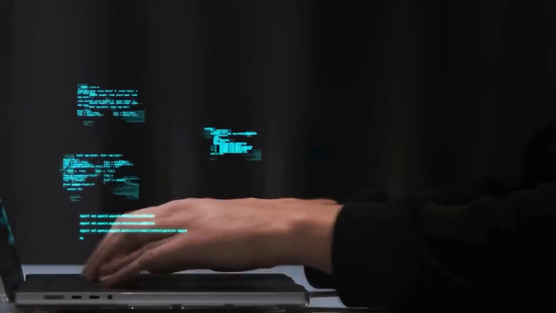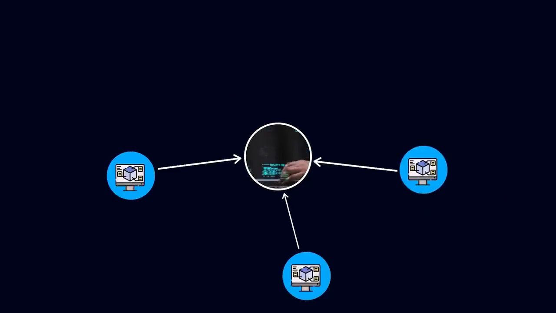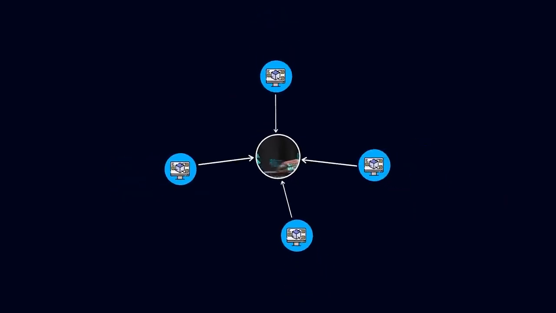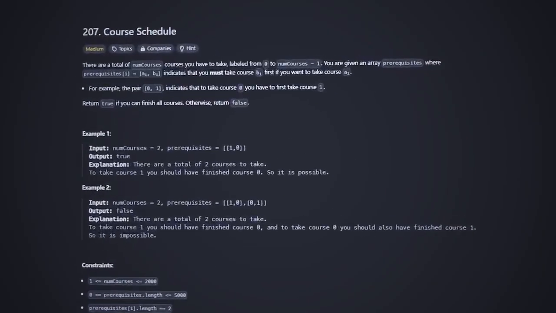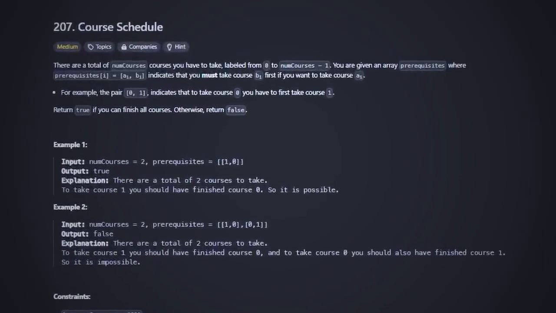Imagine that you're building a complex program. Some parts of the code might rely on some other modules being written and tested, and these modules can in turn depend on some other modules. Topological sort can help you figure out the order in which you should write your modules. By analyzing the dependencies between different modules, it creates a sequence where each module is processed only after all its prerequisites have been completed. Try this course schedule problem on LeetCode, where instead of modules, we have courses as prerequisites for other courses.